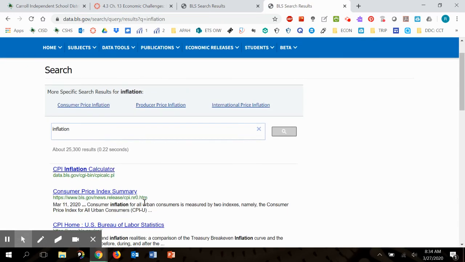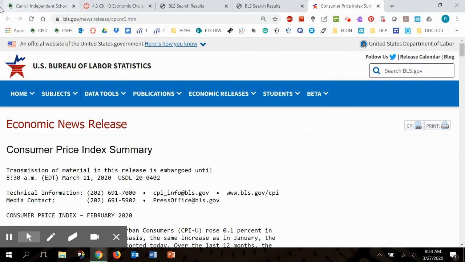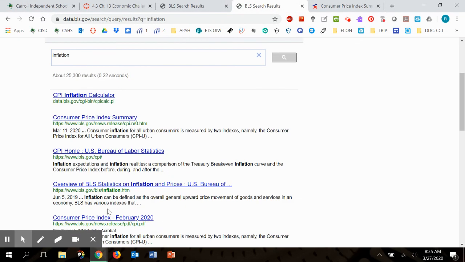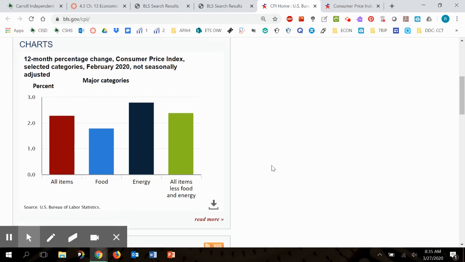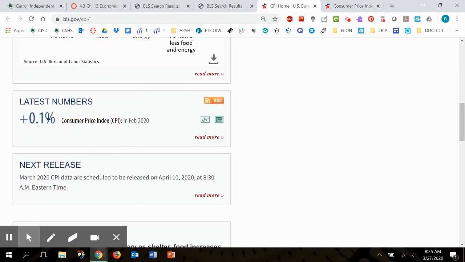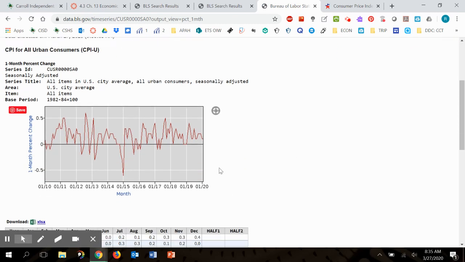Okay, CPI inflation index summary. This is going to be a report. I don't want that. Let's go back. Let's see, CPI home. There we go. Okay. So the latest number for CPI right now, you guys can see, we're not incredibly concerned. It's at 0.1%. I would be worried more about deflation at the moment. This is what we've been experiencing.